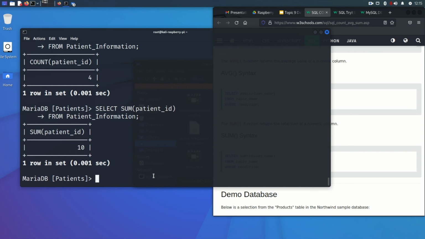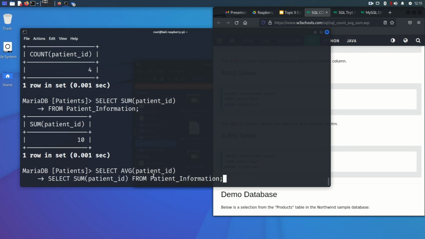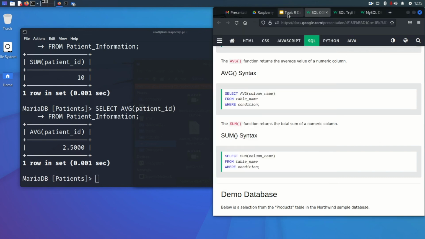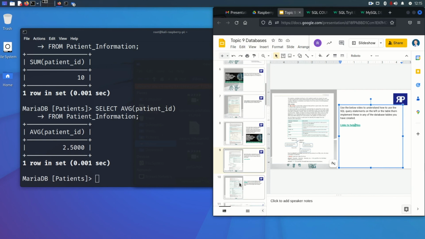Last one, which we do need to have a look at here, is average. So I'm going to press up, and we are going to do AVG for average. So SELECT AVG(patient ID) FROM patient information, and that is equal to 2.5. Now, as I said, it took a little bit of playing around for me, so I do hope that this is super useful, and we are going to move on to the next part of the session here.